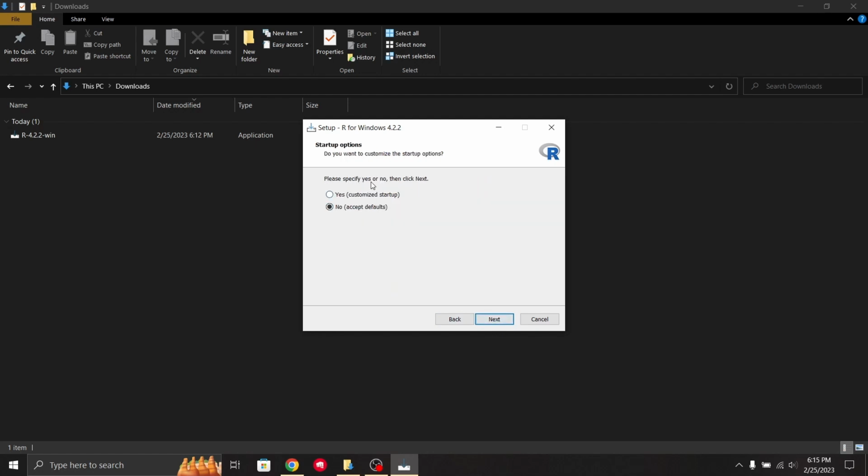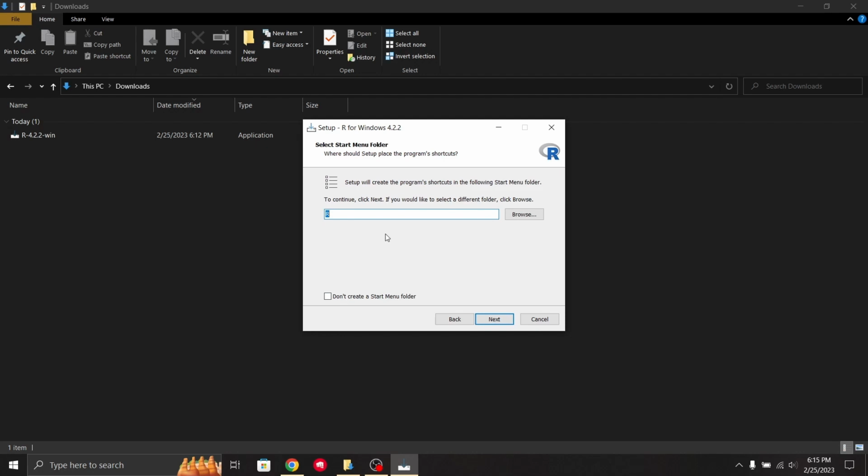Now it says please specify yes or no. Do you want to customize the startup options? If you want to customize, you can click yes, and there will be some additional files that you can download along with your R, and if not, you can just accept the defaults. But I do not want to do so, so I'm keeping the defaults and accepting the default files. So now I click Next. It says setup will create the program shortcuts in the following startup folder. So you just let them remain as they are.